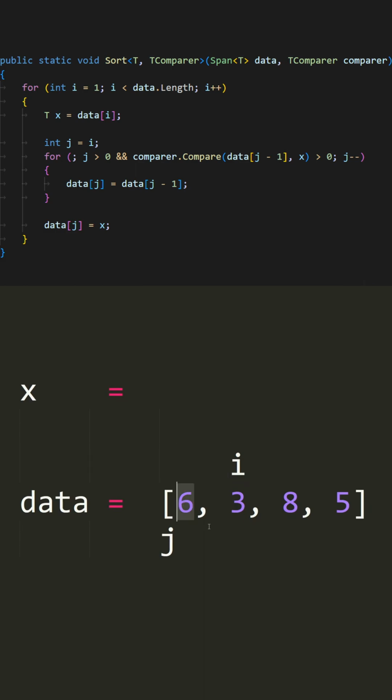So in this case, everything that comes before i is just one single number, and we consider a sequence of size 1 as being sorted by default. That's why we start at 1. We make j equal to i, and we store whatever is at that index in our temporary x variable.